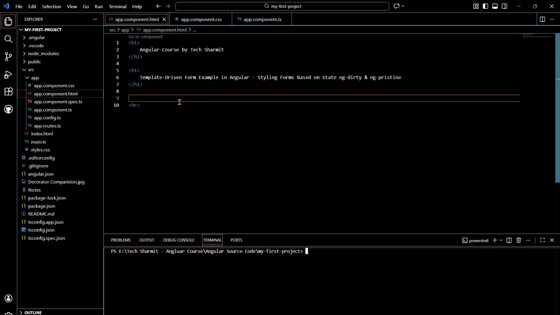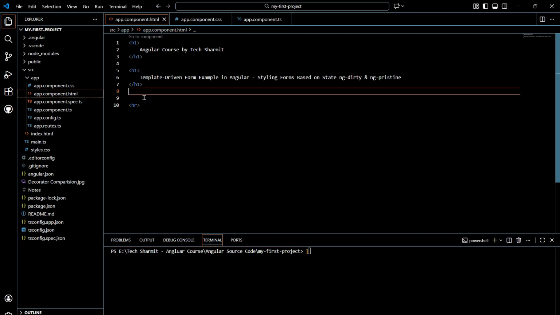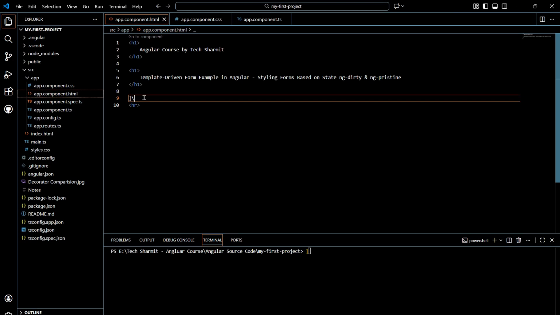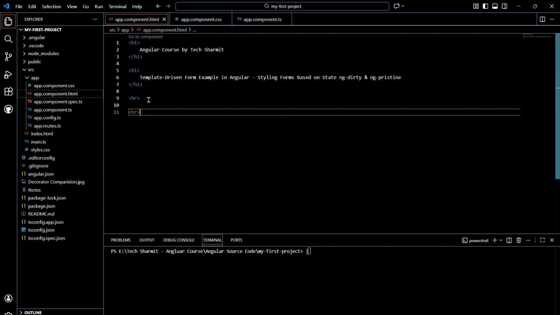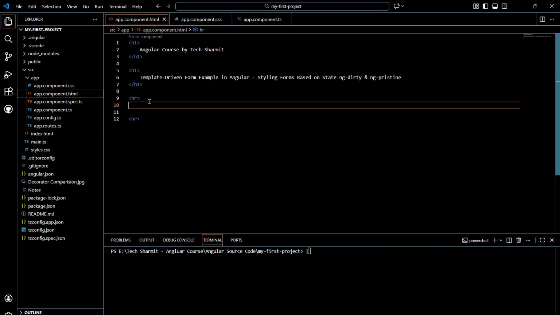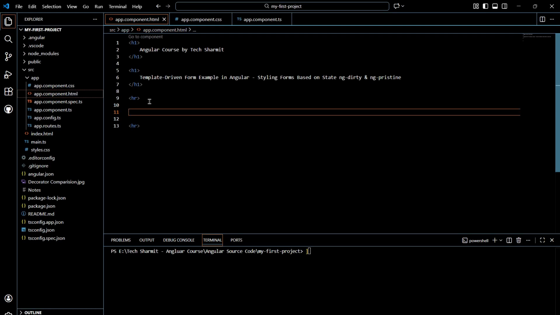Now after this, on line number 9 or 10, we have this horizontal row, which will help us to separate out the headings from the actual form content. So let's add one more horizontal row, and now in between these two horizontal rows we will define our form.